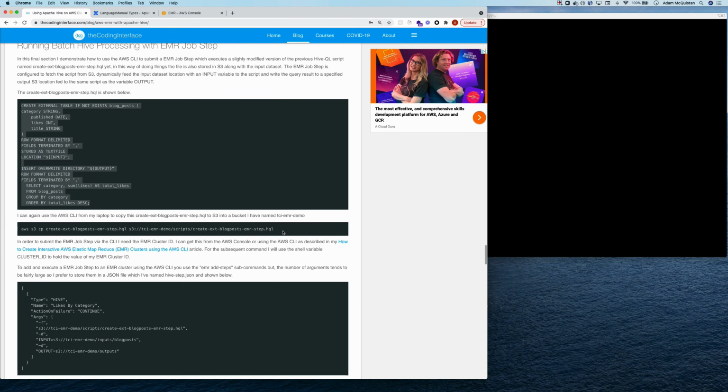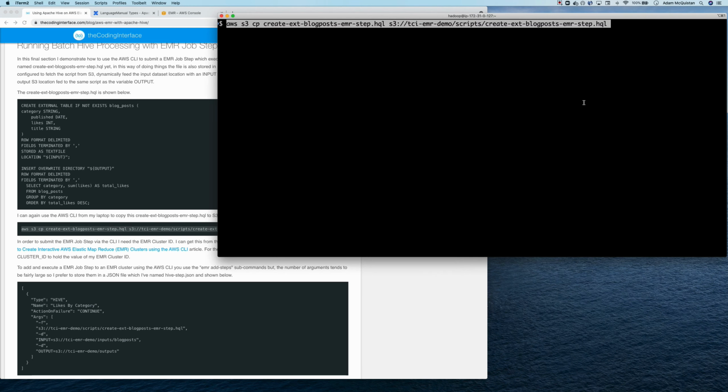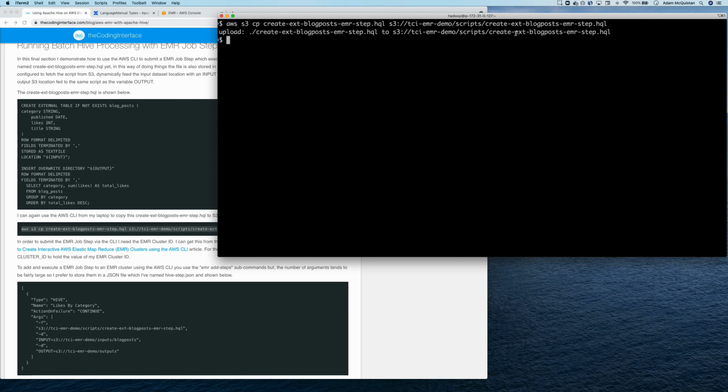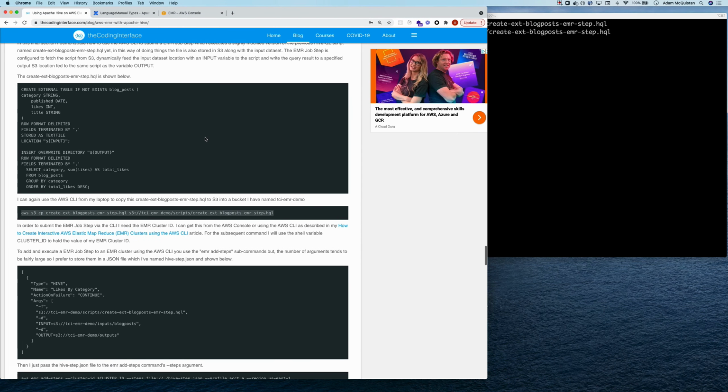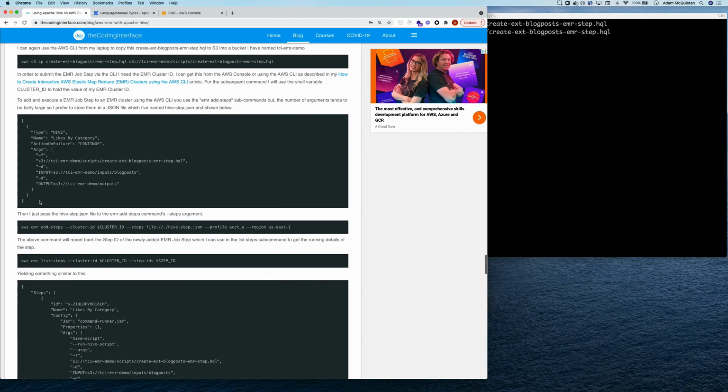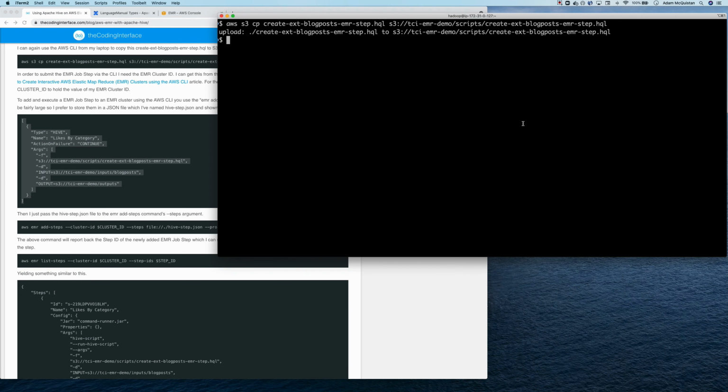So the next thing I want to do is upload that file, that script that we just created, to S3, the same S3 bucket that I introduced earlier, but this time to the scripts directory, and I save it with the exact same name as I have locally on my file system here on my laptop. So if I run that, it successfully saved it to S3 for me. And then what I'll do is I need to create a configuration file that I'll use in conjunction with the AWS CLI to submit this EMR job step to my EMR cluster.